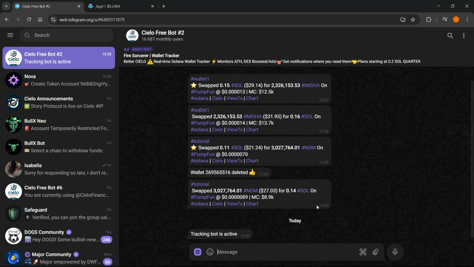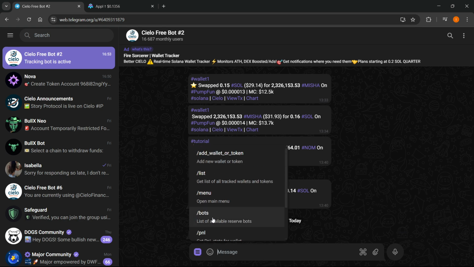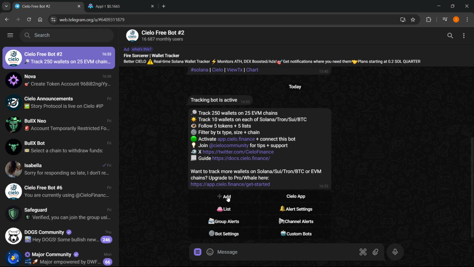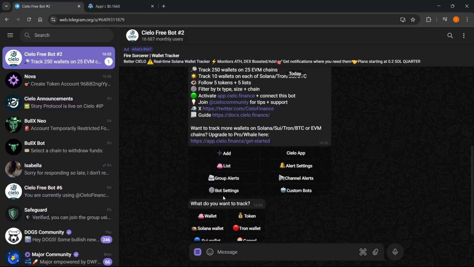Now, the second thing you should do once this bot is active is, of course, start wallet tracking. The way you can do this is by going over here to this menu. Look for menu. There we go. Slash menu. Just click on this, which opens up the main menu. From here, you want to add what you want to track. So we're going to just do add over here. You want to click on this.